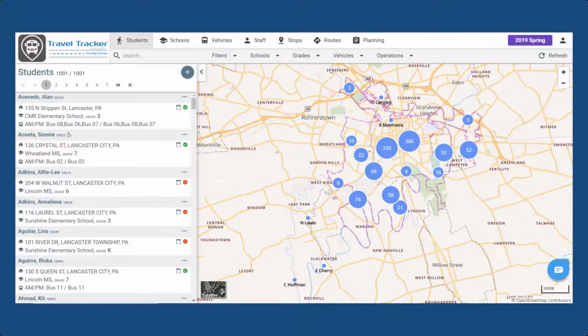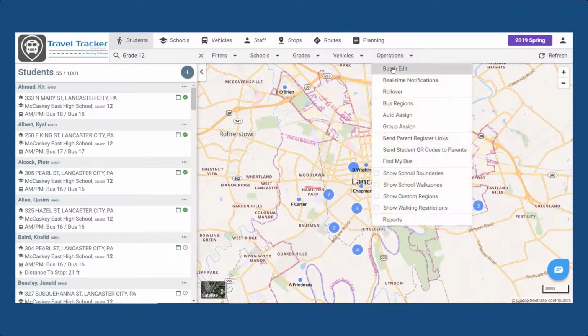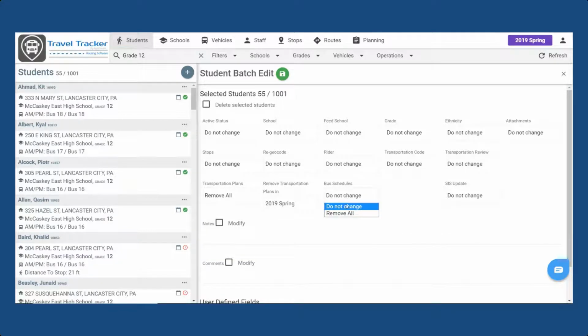In this example, I'm going to take all of our graduating 12th graders off of buses for the next school year. So I'm going to go ahead and filter on 12th graders, and since these 12th graders are graduating, they are no longer going to need transportation. So I'm going to go ahead and batch edit these 55 students, and I'm going to remove their transportation plans as well as their bus schedules.